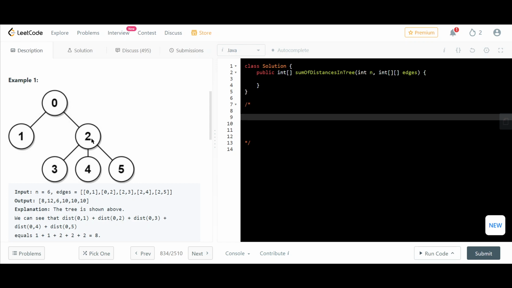Now the interesting question is, what's the total time complexity? For one node, you're traversing all n nodes. For n nodes, for each node, you traverse n nodes again. So the total time complexity becomes n squared. Now the question is, can I make it better? Can I do better than n squared?